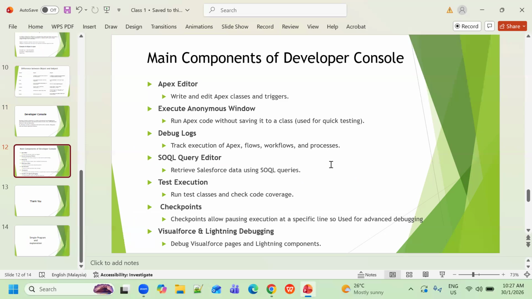Debug log means tracking the execution of Apex, flows, workflows, and processes. The debug log is a log file that captures step by step execution detail of Apex code and processes to help developers find errors and understand system behavior. Then the SOQL query editor. We use the query editor to write queries, and it retrieves the Salesforce data using queries, right? Test execution means here we run the test classes and check the code coverage.